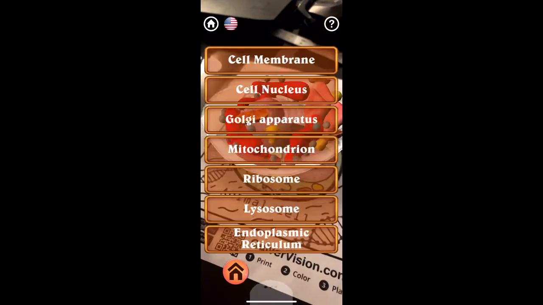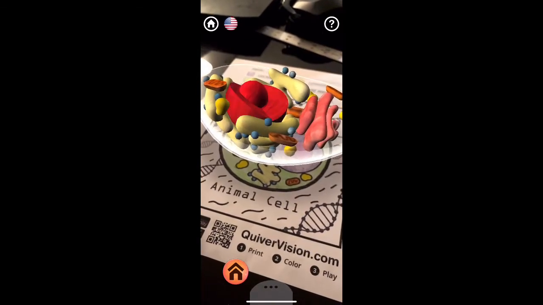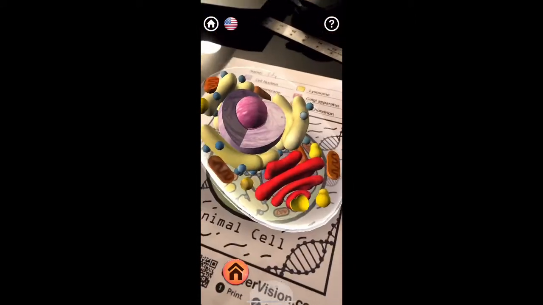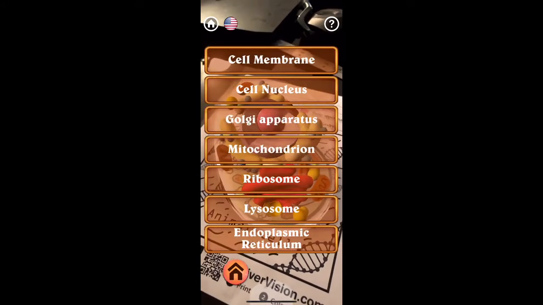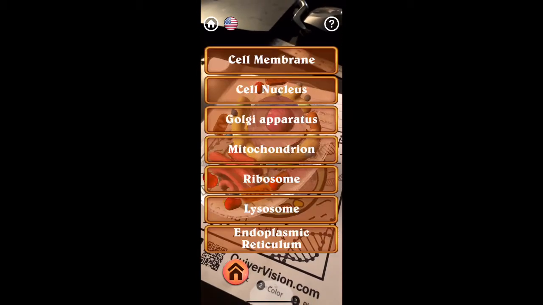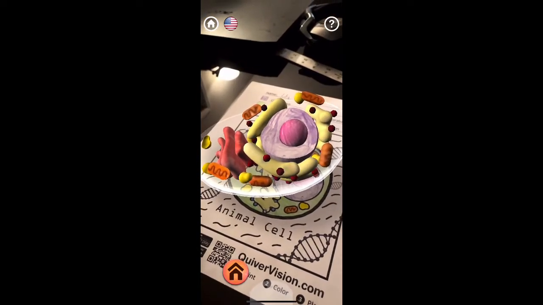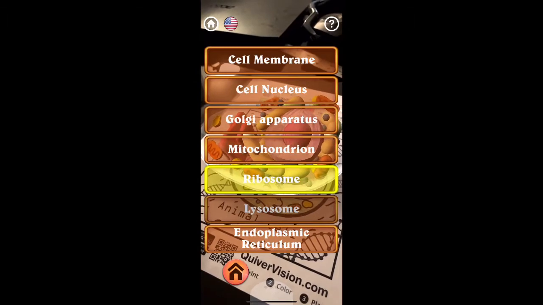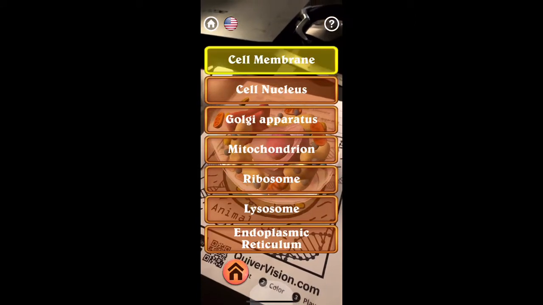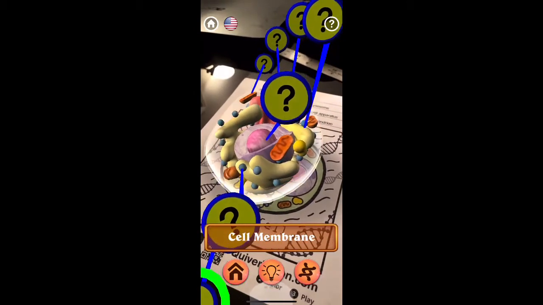So there's the mitochondrion, the endoplasmic reticulum, the nucleus, and here I'm just trying to get a couple different angles, the Golgi apparatus, the lysosomes, the ribosomes, but I'm going to mislabel them, and the cell membrane. And there I got a total score of 6 out of 7.